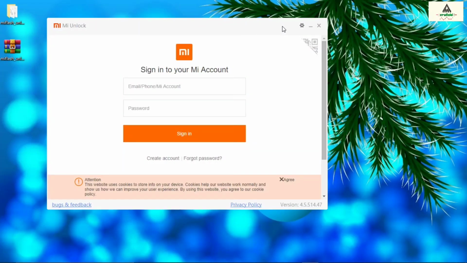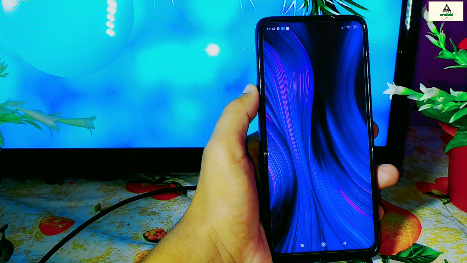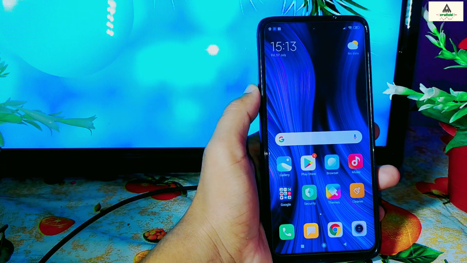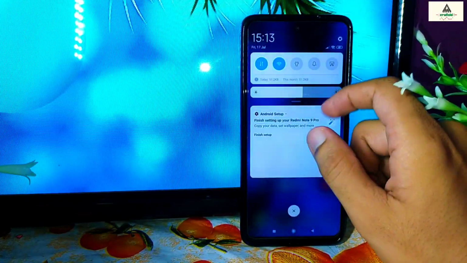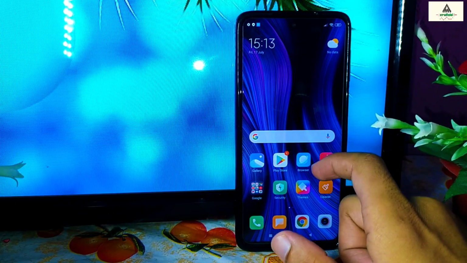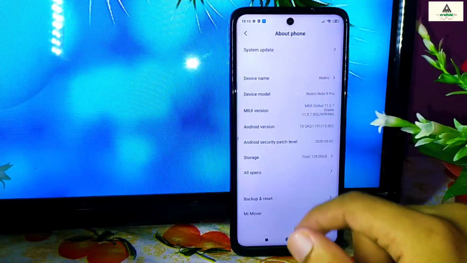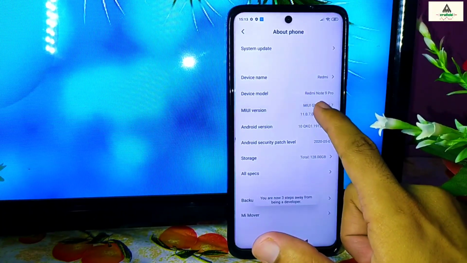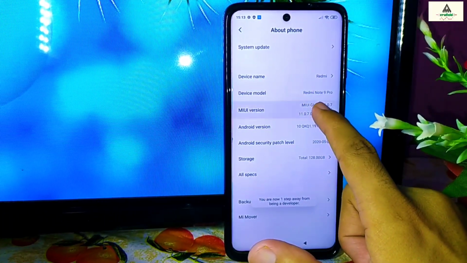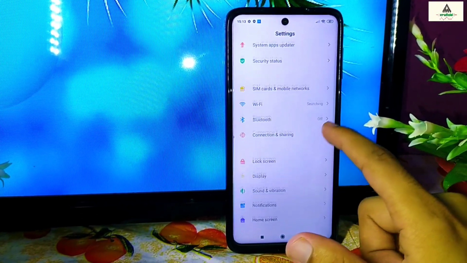So let's go to the mobile phone and do some boot setup. I'll first fast forward this process and directly take you to the system. So boot setup is completed now. I'll show you the phone's bootloader is unlocked. For this, go to the settings. Then go to the about phone section, then tap MIUI version about 10 times, then the developer option will be enabled.